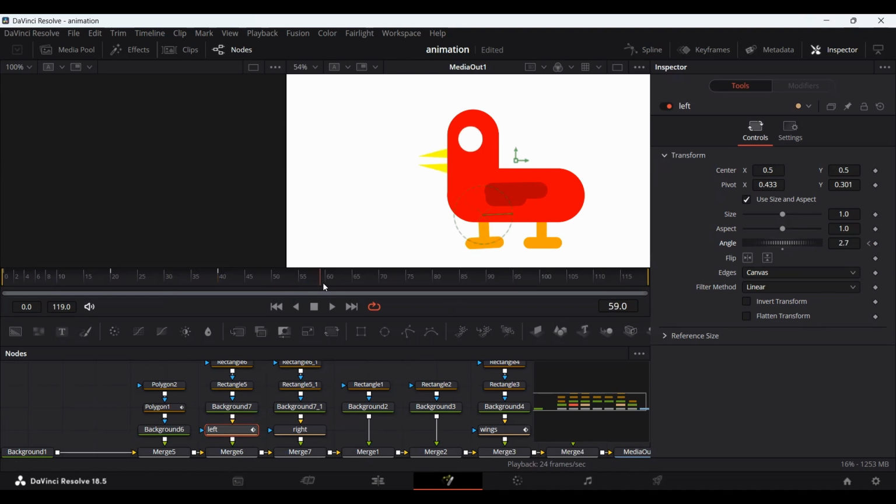Okay, and I'm going to do this a few more times until I'm at 70, and I'm going to stop. So let's just play this and see how this looks.